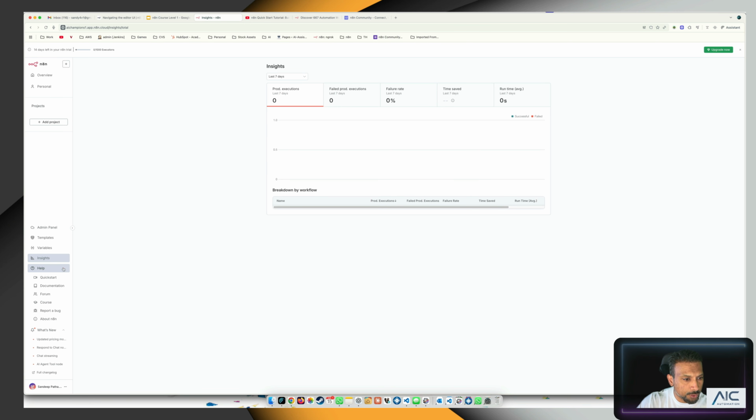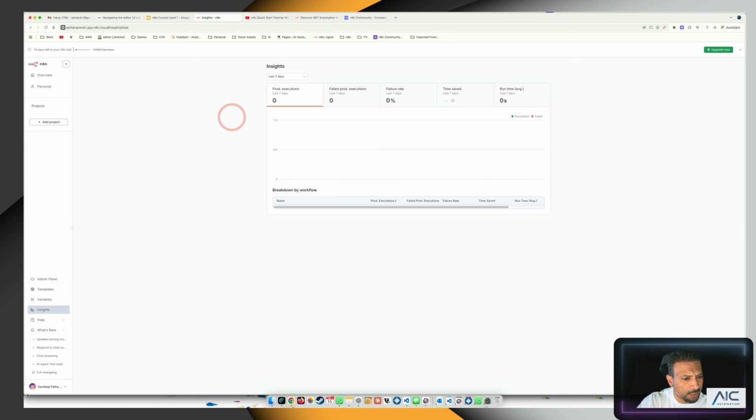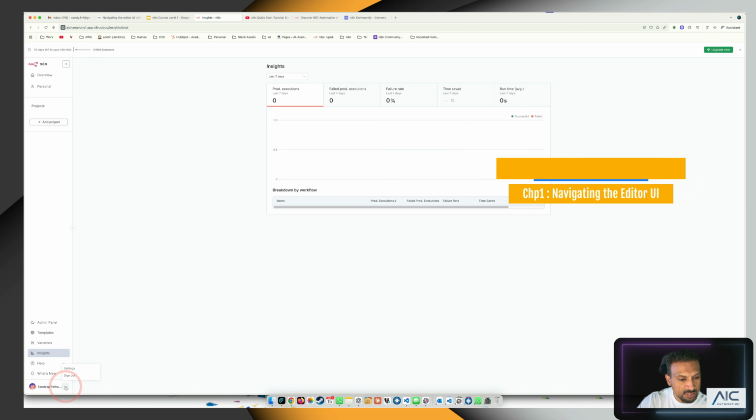If you go to what's new, you'll see the pricing. They released new pricing, so all the updates will be over here, and chat streaming, bunch of stuff over here, agent AI tool node. These are all the new features that they have introduced in the recent days, and they highlighted over here. This is our settings.